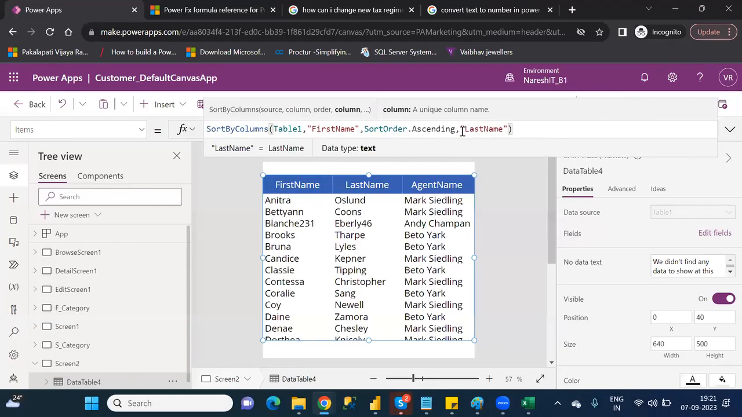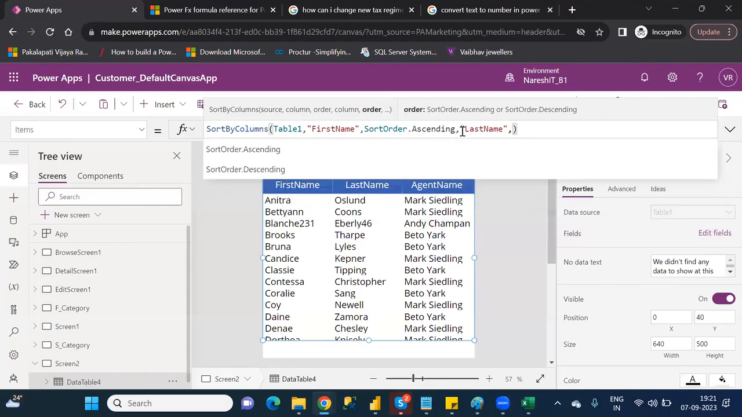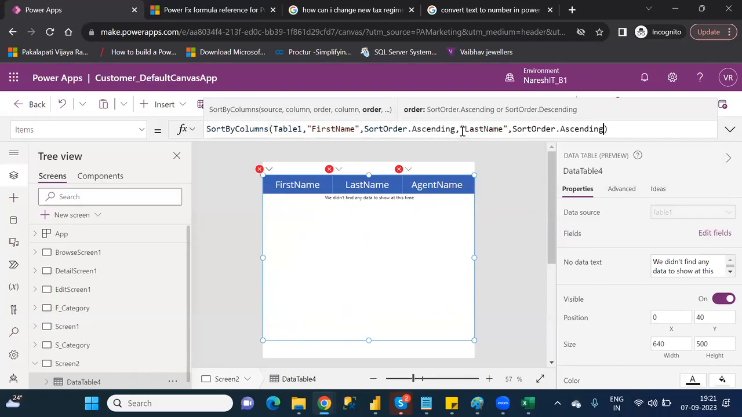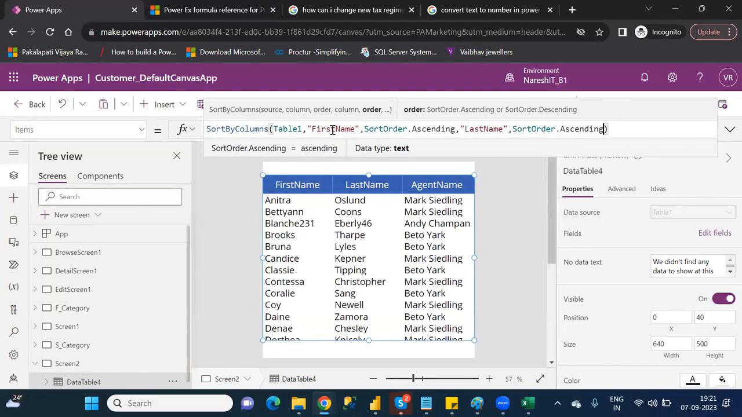Okay, comma. In which order do you want to sort it? Either ascending order or descending order for this column. That means the first name is sorted in ascending order and the last name is sorted in descending order. How will it be sorted? That means the combination of first name and last name, those related records will be sorted.